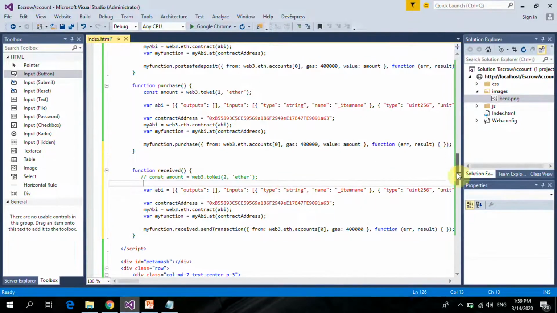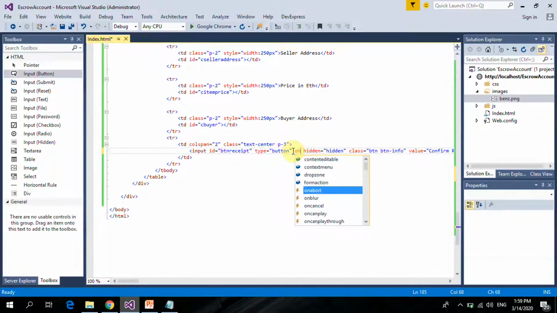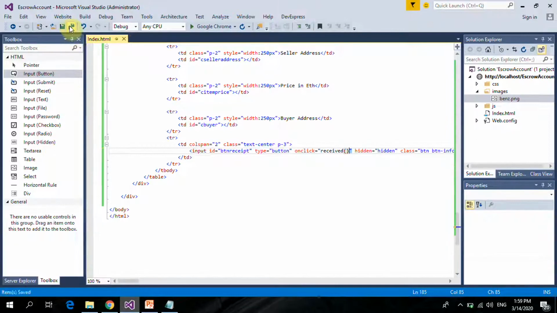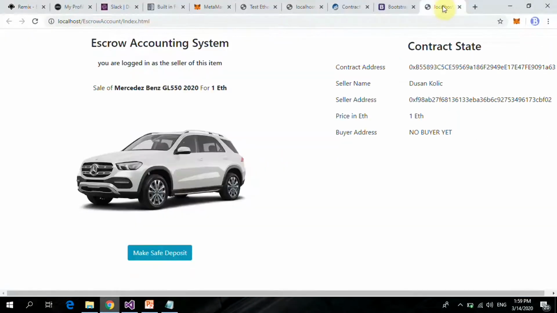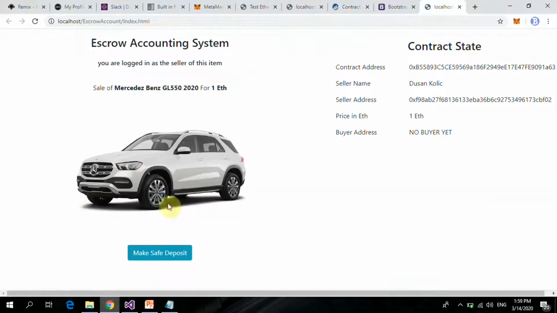So we can now call these here on this button. On click of this button, we can now call received. So we have this. I think we're almost concluding this video. If you refresh this, you can see there's no buyer yet, but our contract state has been changed. We have 2 ethers locked in this contract, just to prove that we are the seller of this item. We've locked in 2 ether, twice the value of this Mercedes-Benz.